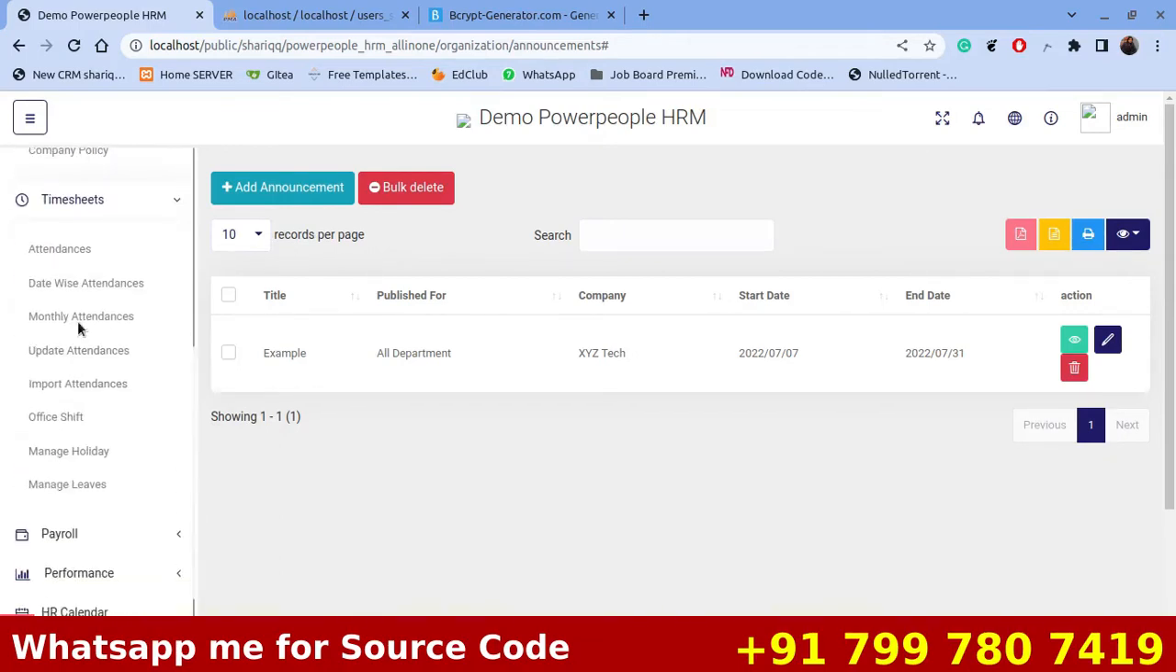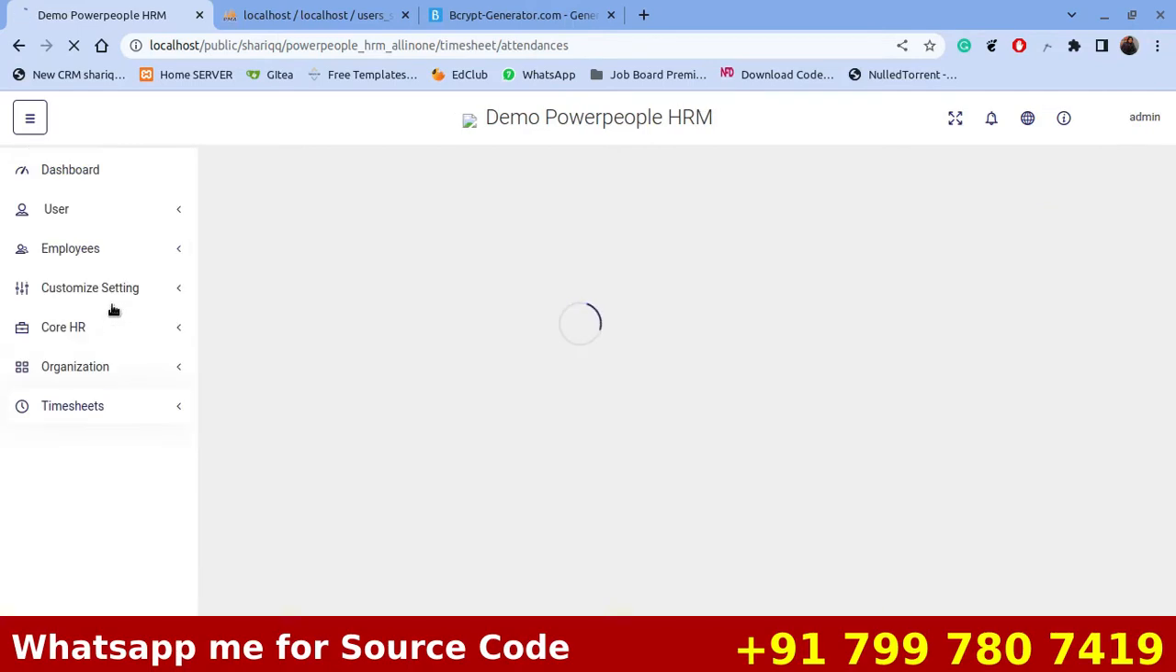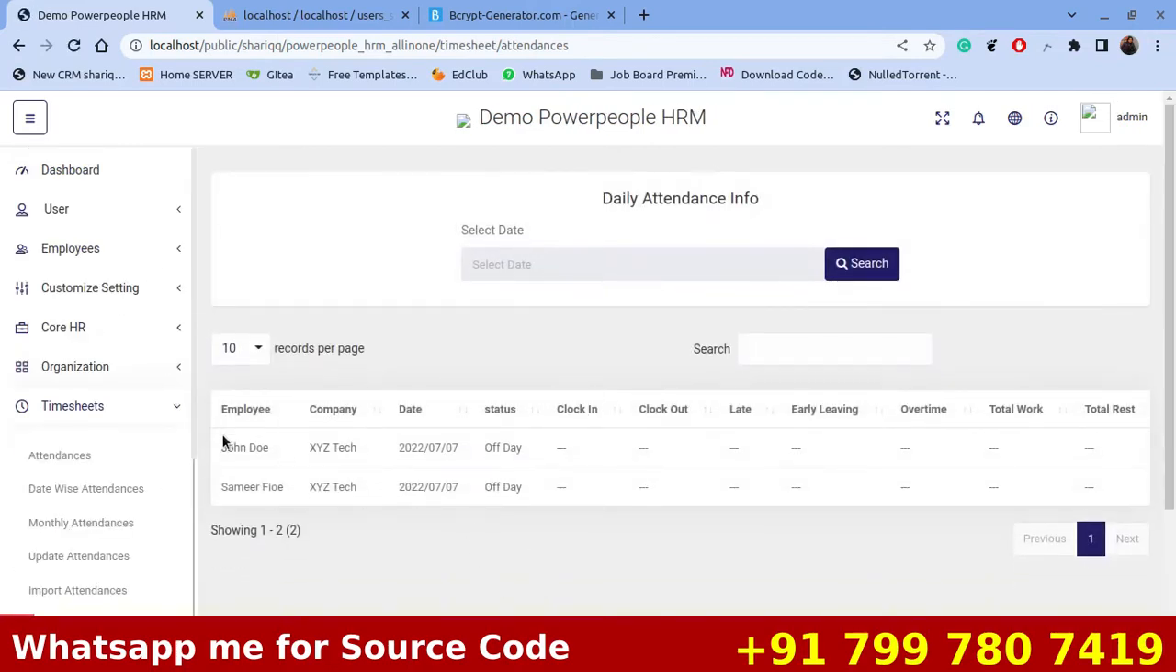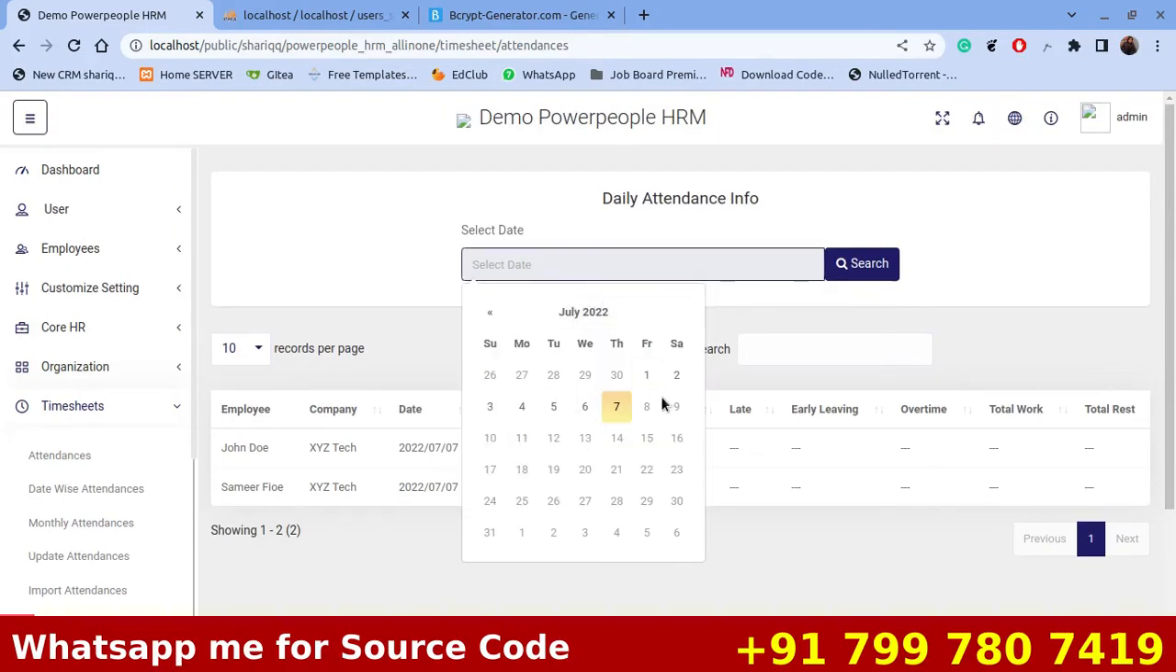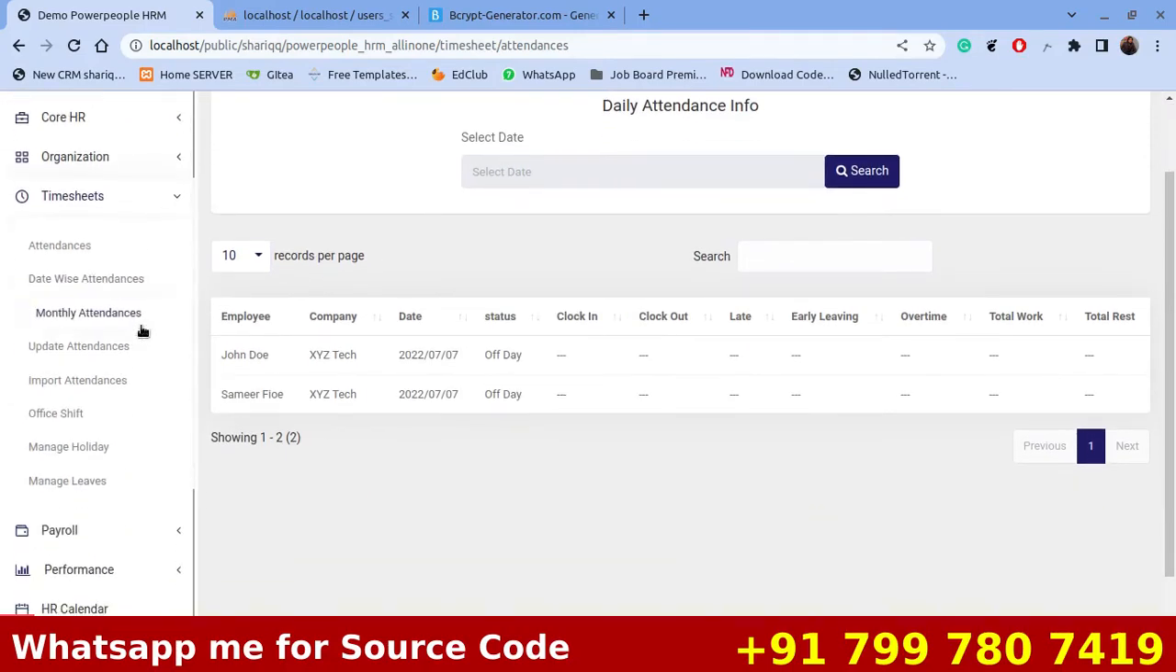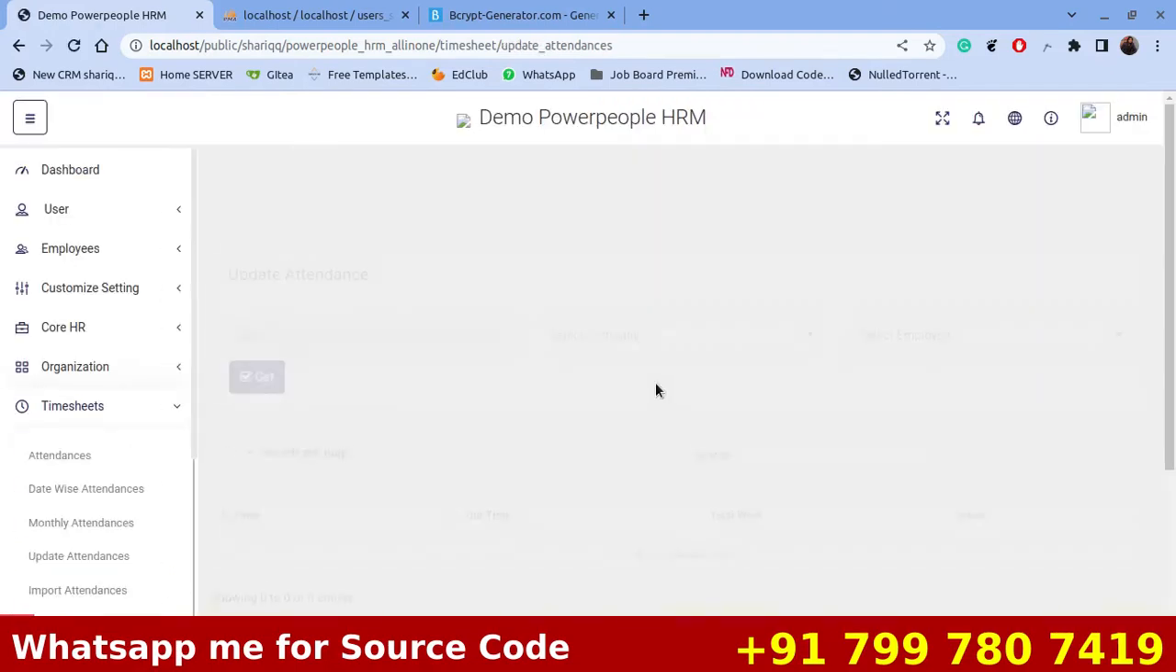Then we have timesheets. You say attendance. We can manage all the attendance of the employees, like John Doe, Samir. You can see clock in time, clock out time, late, early leaving, overtime, total work, total rest, everything. You can even search date wise. Okay, monthly attendance update. You can update the attendance of the employee as well.